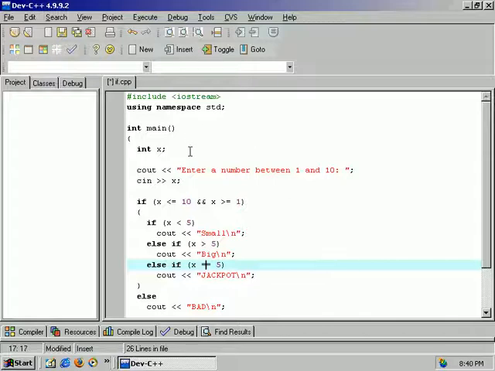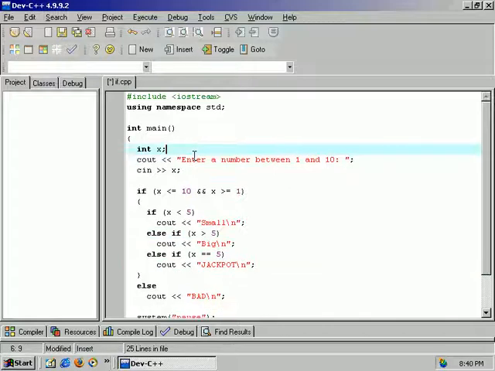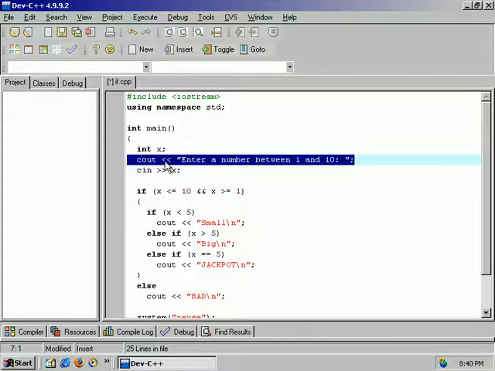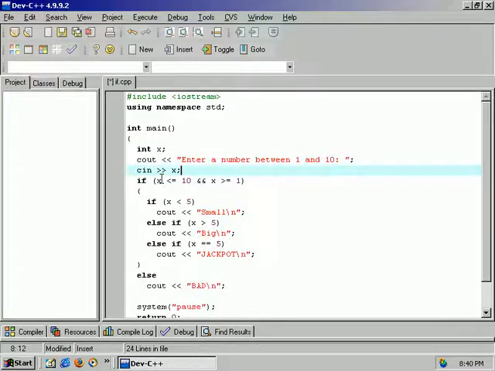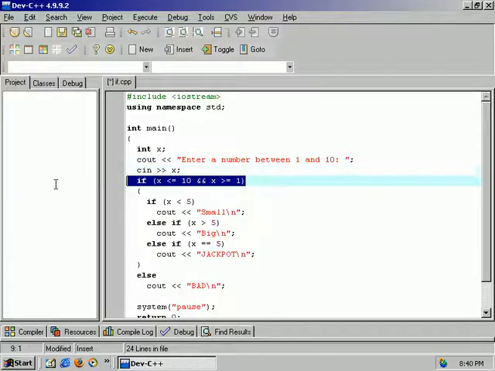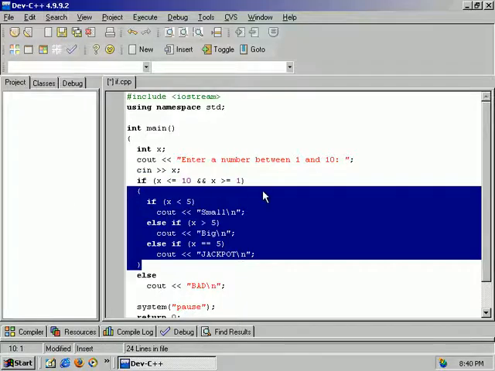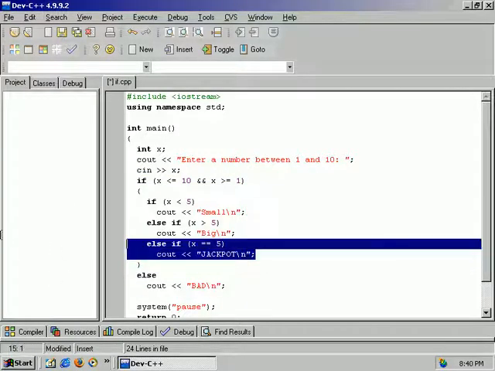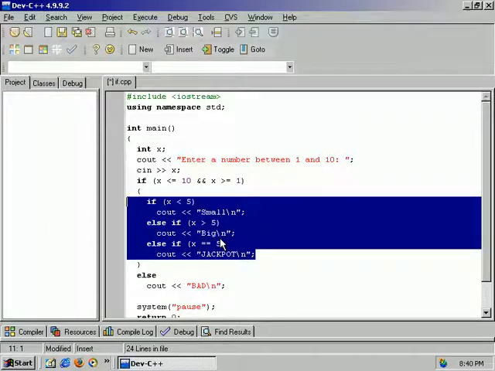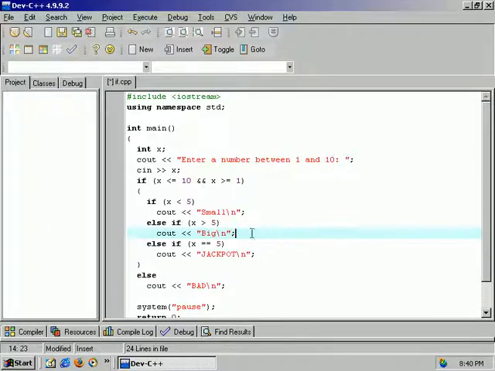So if we have programmed this correctly, it should ask us for a number between 1 and 10. We will input a number. It will then check to see if this number is within the parameters that we want, and that will be inside this block. If it's not, it will tell us that it's not. And within those parameters, the nested if statement is going to check to see if it's a small number, a large number, or the number that we want, which is 5. Good deal? Let's run this.